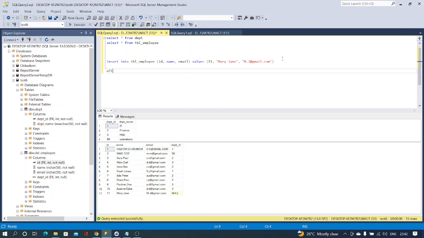The ALTER TABLE, the table name is tbl_employee, ADD CONSTRAINT. Let's give the constraint a name. Let's give it emp_def_constraint, def standing for default.